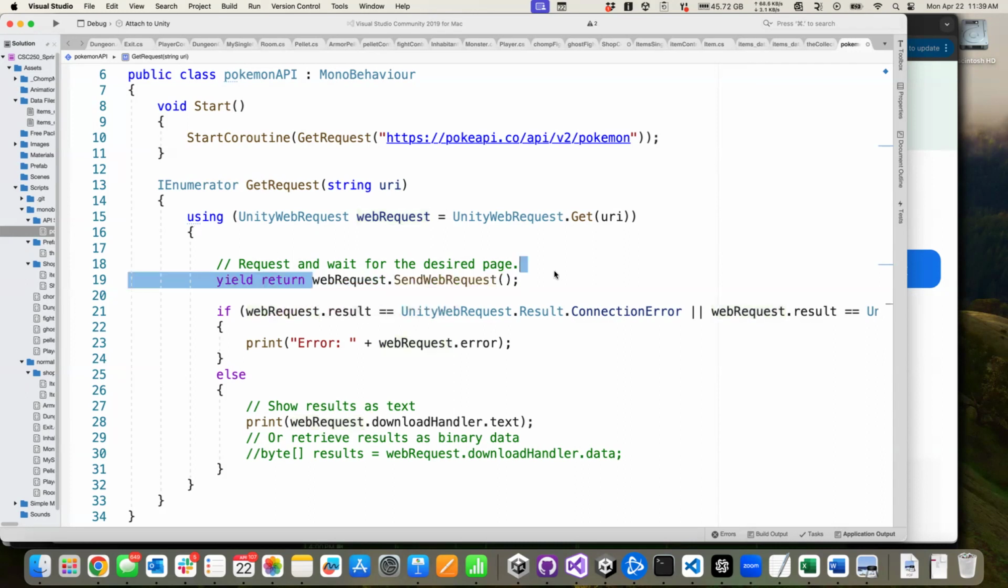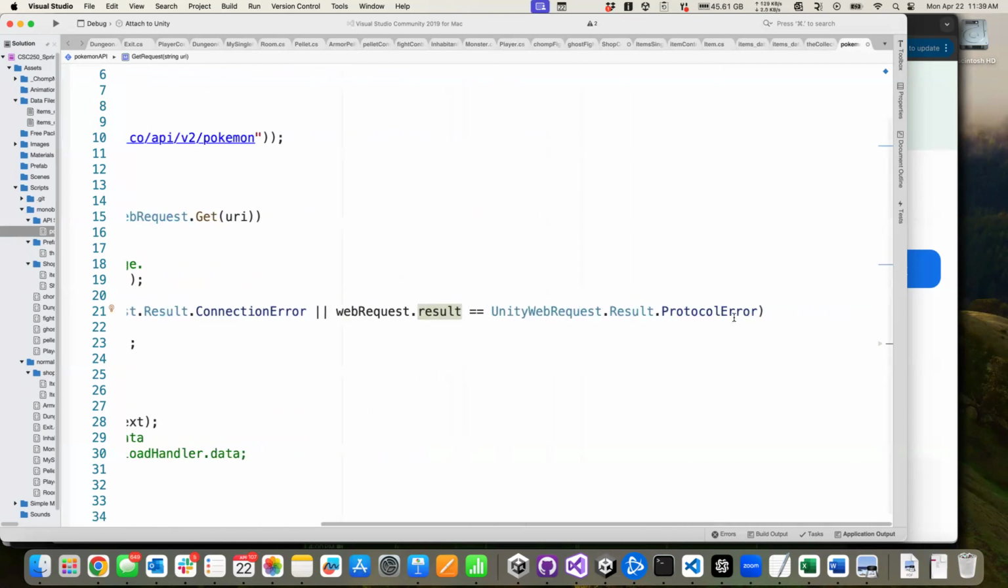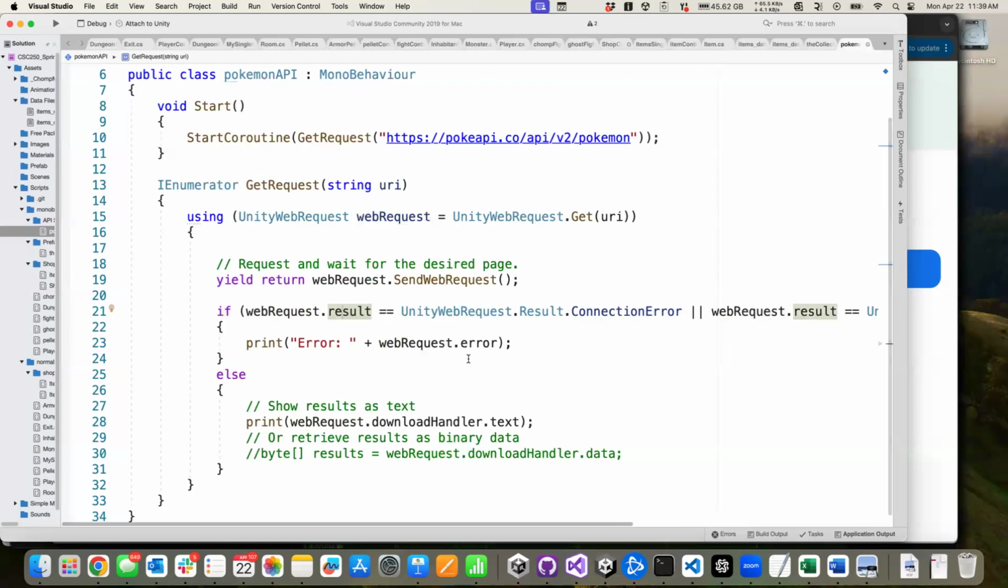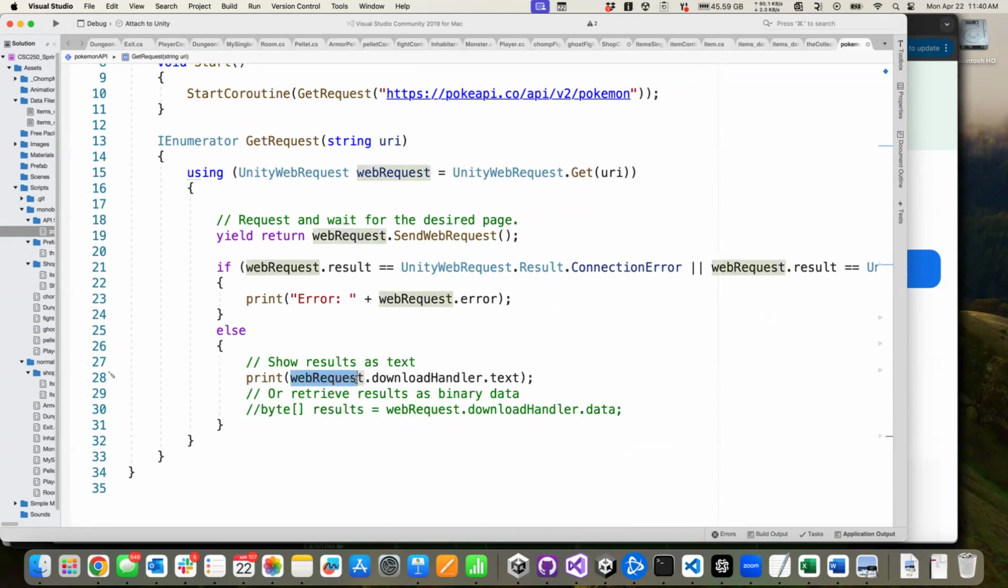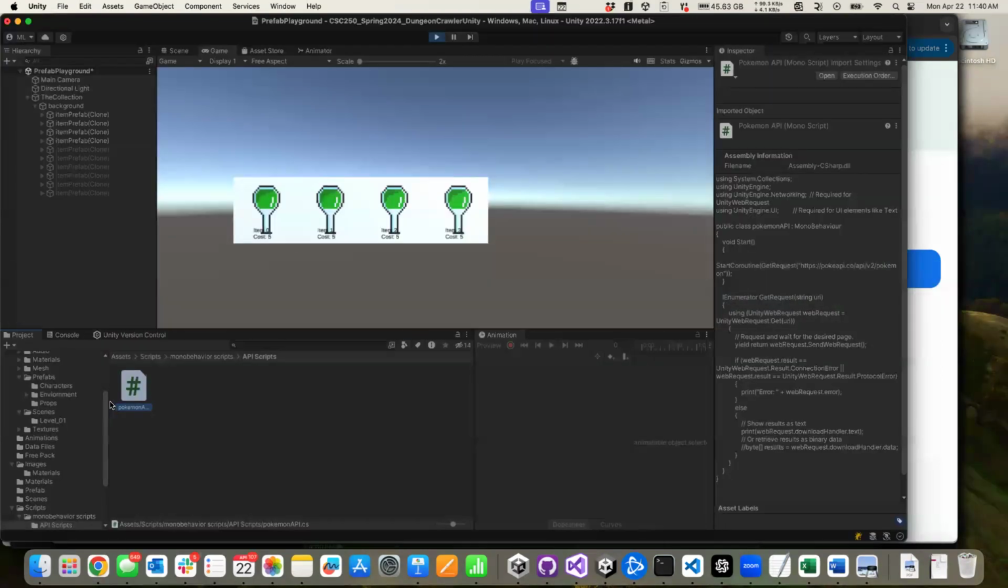In any case, we're going to make our request. We're going to wait for it to finish. Then we're going to ask ourselves about our web request. So the web request has some things in it. We're going to say, well, was the result of it a connection error or a protocol error? Did something bad happen is what this if statement says. We don't expect to get in there. Instead, we expect to get into this else. So what are we going to do? We're just going to print out the web request from its download handler, the text. And what we get is output from that.